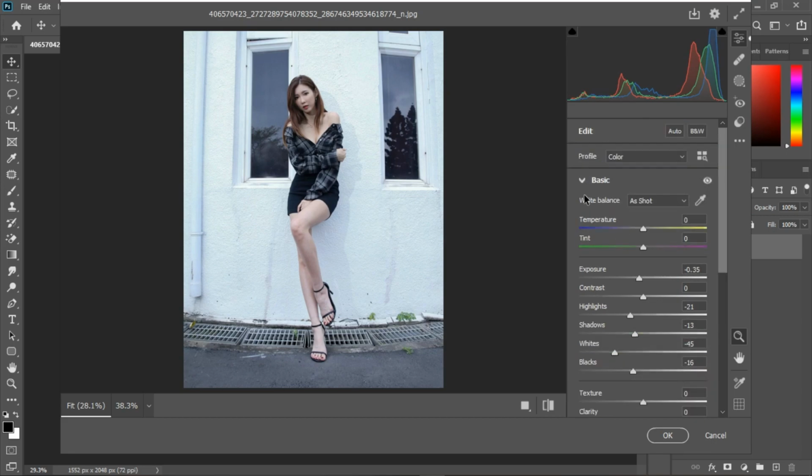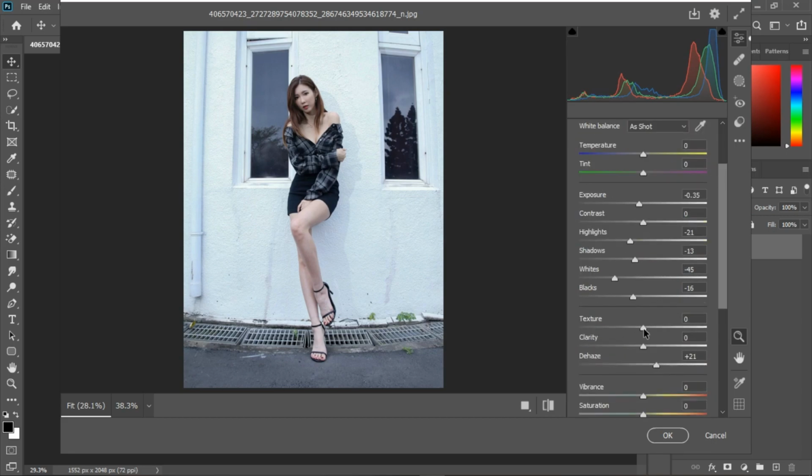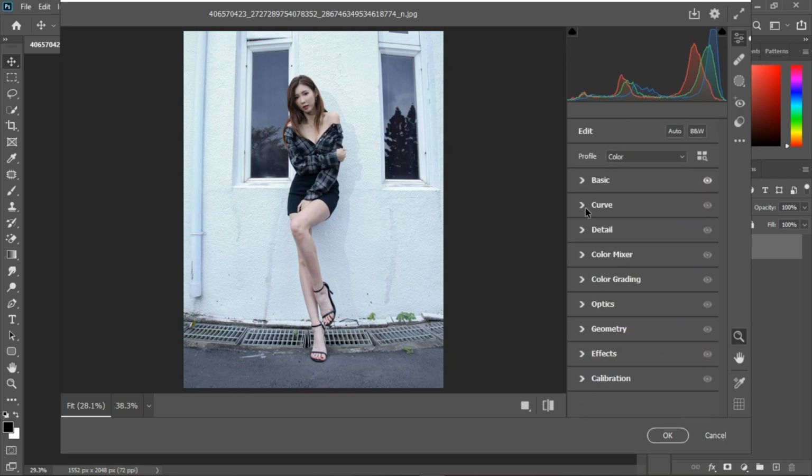And now I'm going to go to the texture. Now the texture just takes some parts and sharpens it, unlike the clarity. The clarity increases the overall sharpness. You can see what it does. But the texture takes some places and sharpens it up. So I'm going to increase it just a bit. Remember, the settings you are doing here, you need to increase it just a little. And I'm going to close the basic tab now.